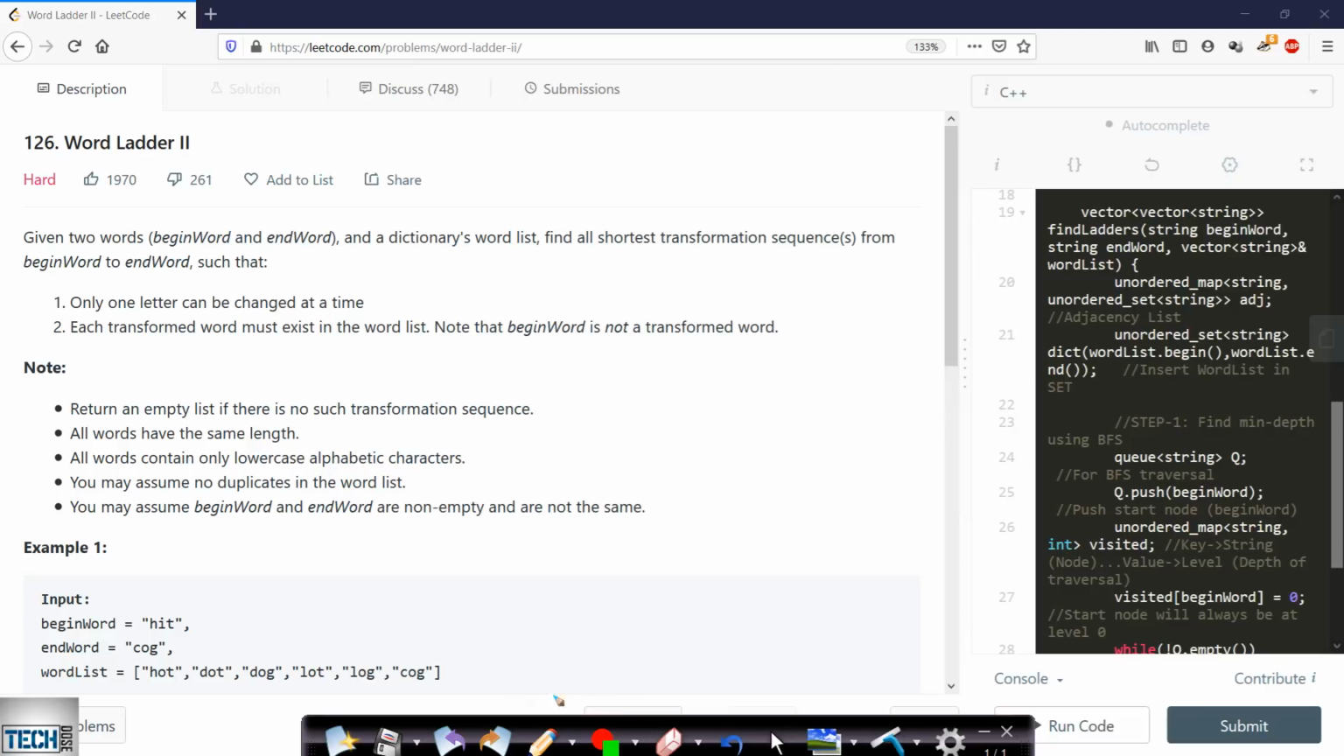So let us first read the problem statement. Now in this case we are given two words, begin word and end word, and a dictionary word list. Find all the shortest transformation sequences from begin word to end word such that only one letter can be changed at a time. Each transformed word must exist in the word list. Note that the begin word is not a transformed word.